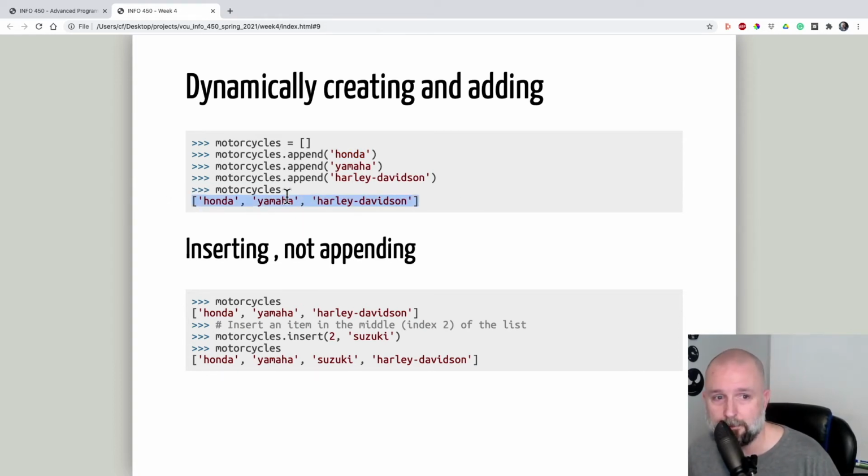Honda, Yamaha, Harley Davidson. Index 0, 1, 2. Length of 3, max index is length minus 1, so 2. So appending adds to the right.